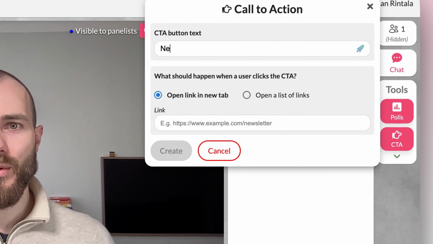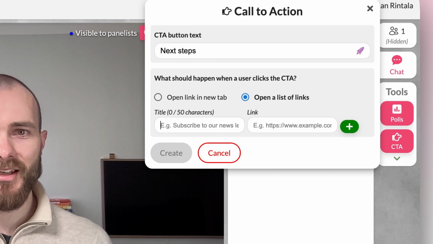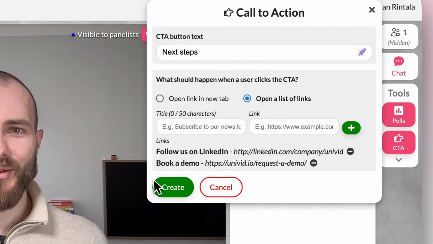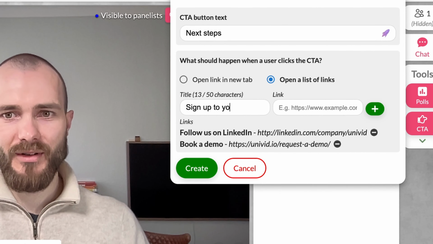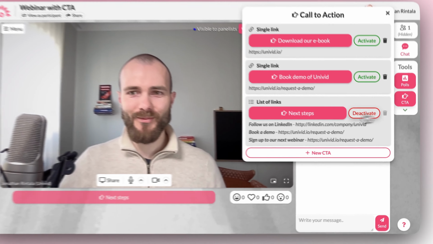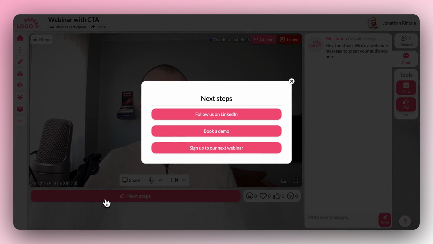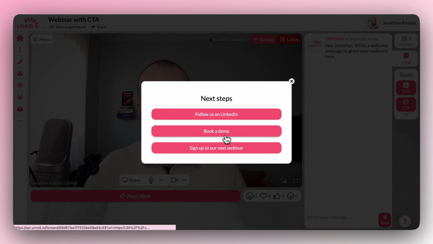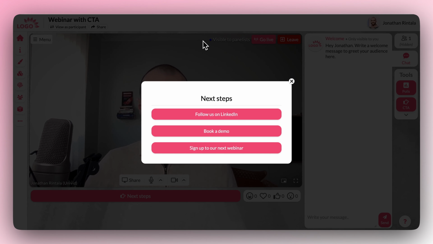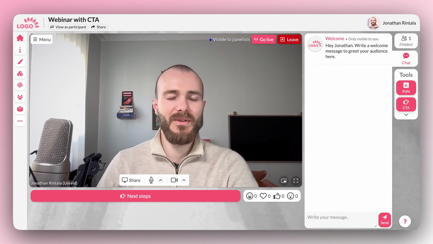And finally, if you have multiple CTAs, you can either switch them out just like we did, or you could have one that leads to a list of links or buttons. So you could have book a demo as a second one, and even a third one up to our next webinar. Then you would have a pretty powerful CTA in this case, so you could essentially have the attendees click these next steps and then be able to choose from this smorgasbord of different next steps. And you will be able to see which one they pressed and when in the data after. So pretty cool stuff if you work with driving next steps from your webinars.